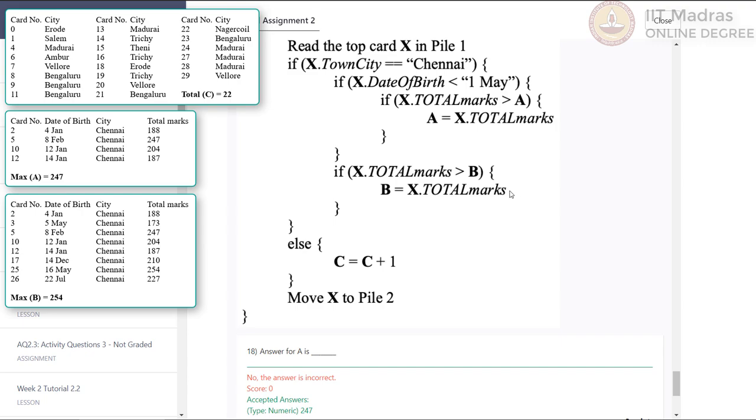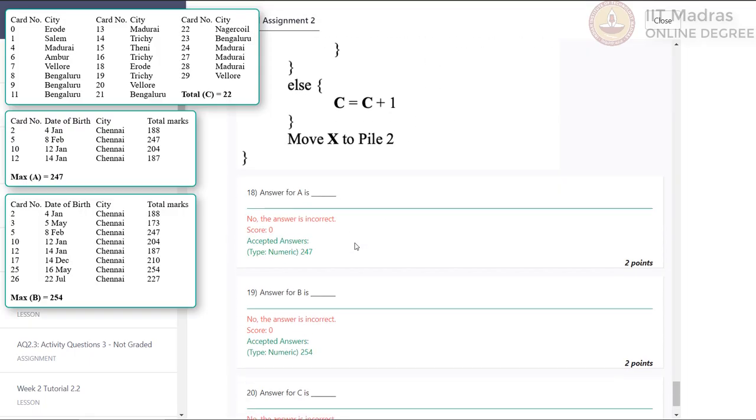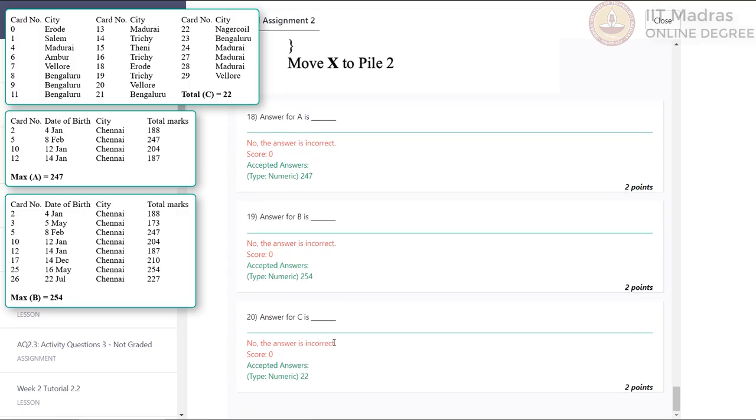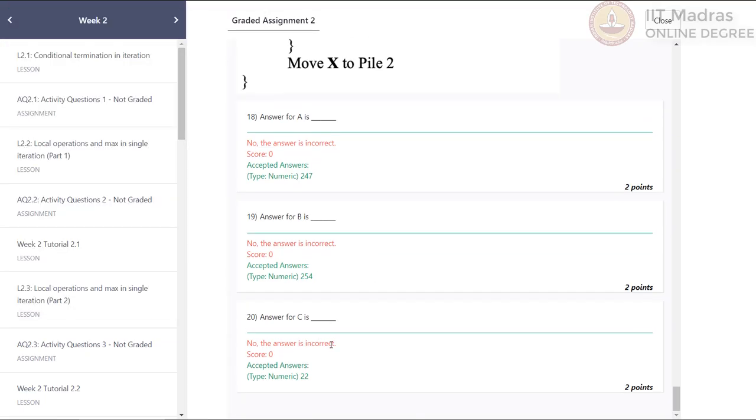Hence, the answers of these pseudocode based questions are A = 247, B = 254 and C = 22.